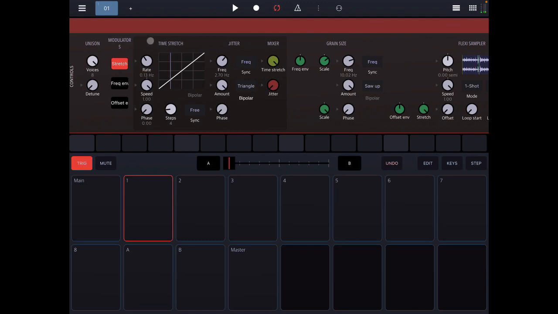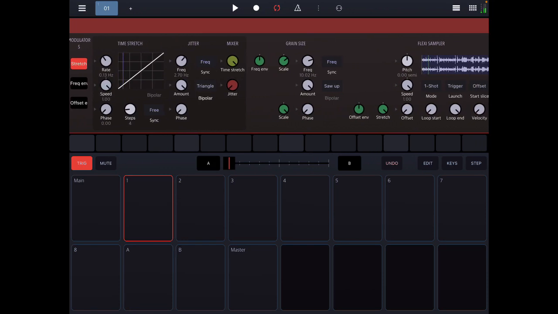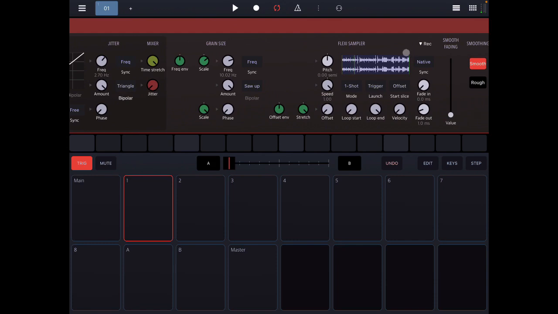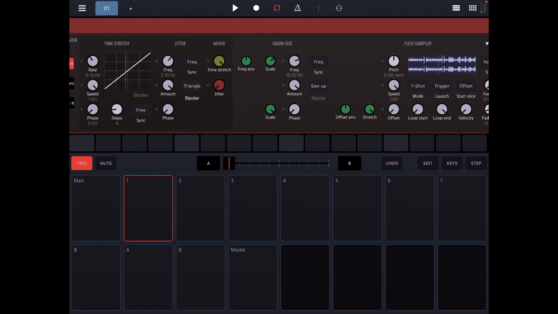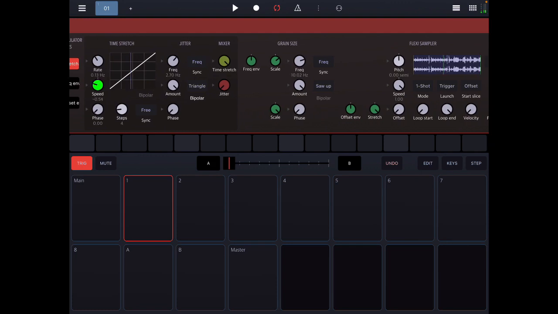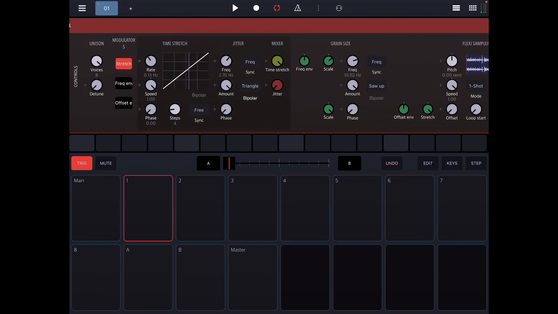So rate basically controls how fast we go through the LFO. And because it's the graphic modulator, we can also go backwards. Now it's not playing the samples in reverse, but because they're triggering so quickly, it kind of sounds like it's going in reverse. The offset is going backwards, but it is not actually playing any of the sound in reverse. It's just sort of like an illusion, if you will. So the time stretch LFO, I would use this as going all the way through the sample.